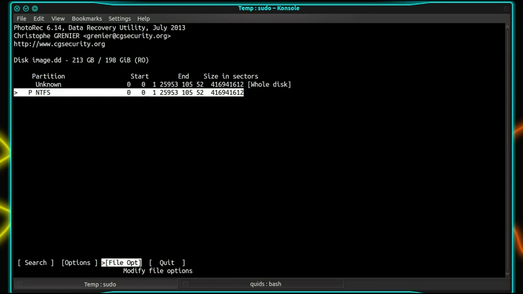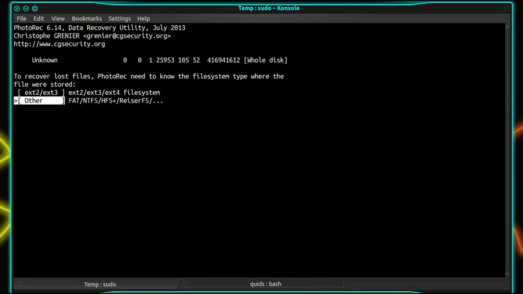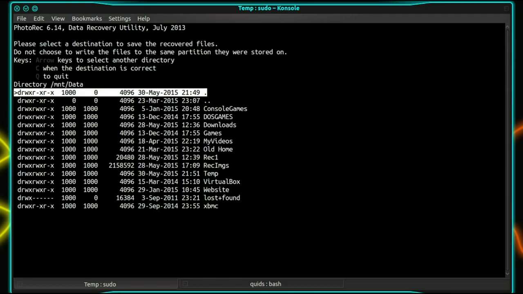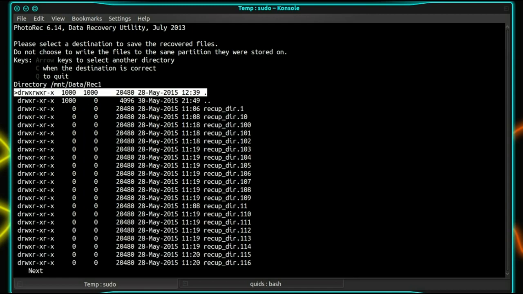So select the partition I'm trying to recover from, yeah, whole disk. It doesn't matter because I backed up only one partition. So go across to search and press enter. So what type of drive was it? If it was a Linux system, then odds are it's going to be an ext 2, 3 or 4 drive. If it's a Windows system, then likelihood is it's going to be an NTFS or FAT drive, so other. Choose where you want to put the data, so I just put it over here in Rec 1. Then you press C when the destination is correct.